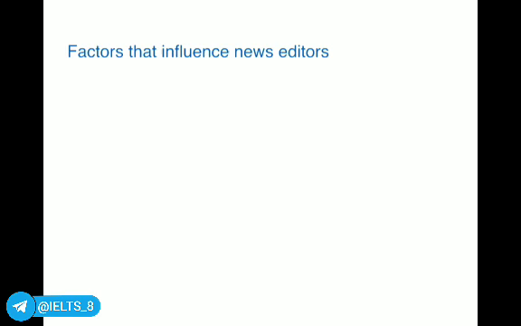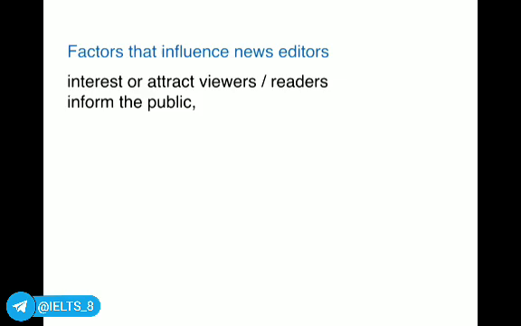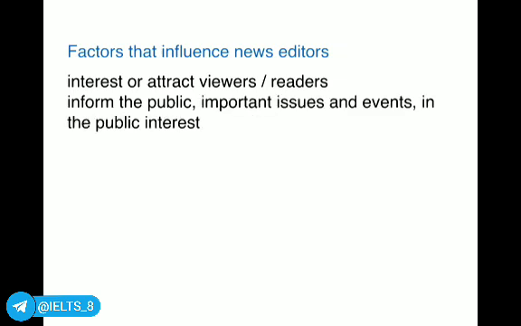The first one they thought of was interest. News programs, stories have to be interesting and attract viewers or readers. A second different idea, to inform the public. There's a responsibility to give information. Let's explain that a bit more. Important issues and events in the public interest. In the public interest is a good phrase. It means something that the public needs to know about.